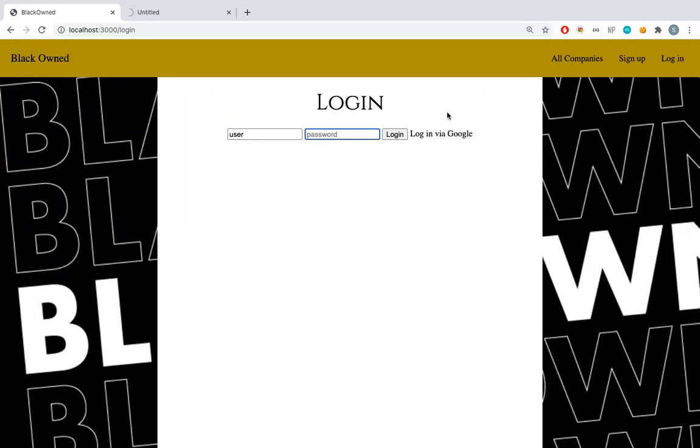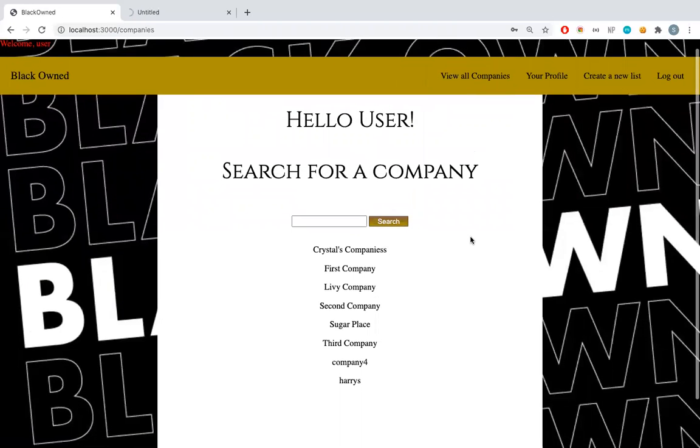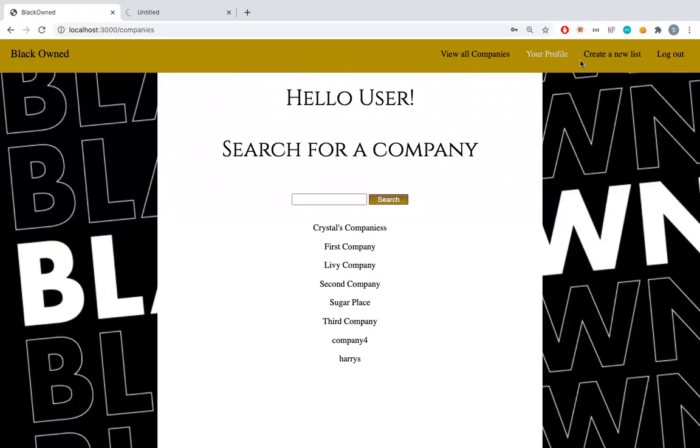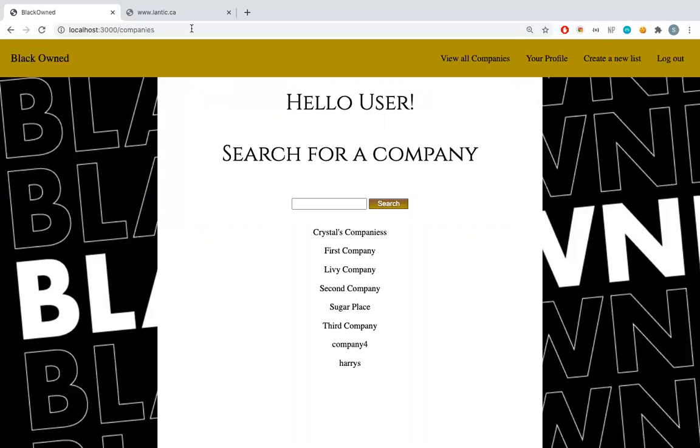Oh, well, I can also log in via Google. But for now, I'm just going to log in as a user because that's my user account. Log in. And so when you look at this here, you'll see I can no longer create a company. Even if I do company/new, it will redirect me. I'm not able as a user to create a company. I can look at them.